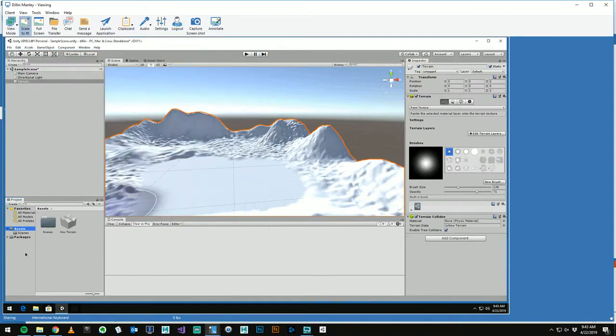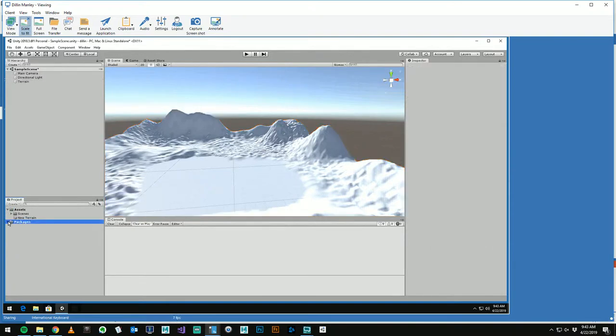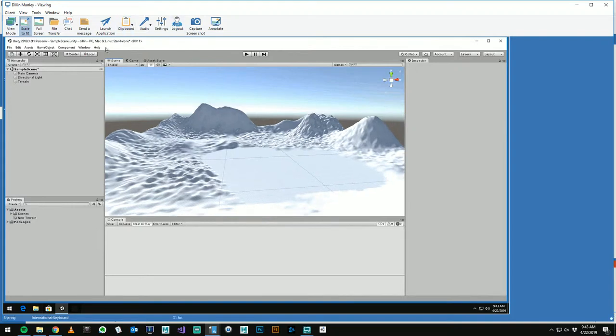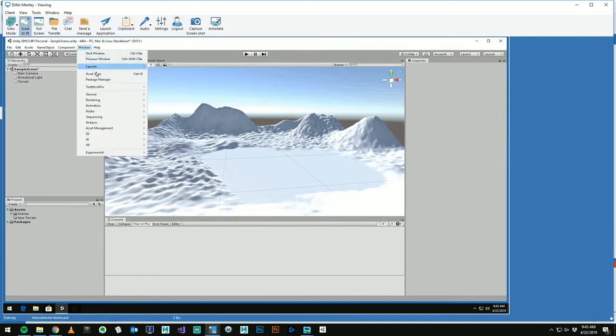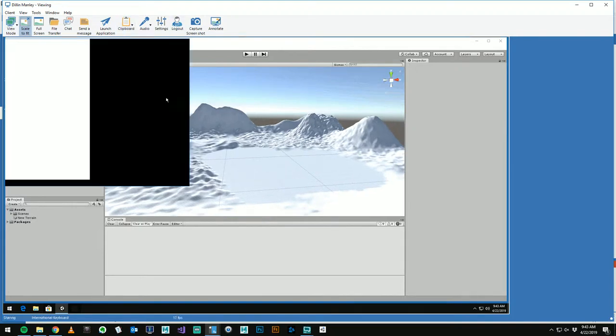Actually, that's not where they are now. They changed it. So let me switch this over to one column. All right, so we do need to actually access the package manager to get these textures. So window, package manager.